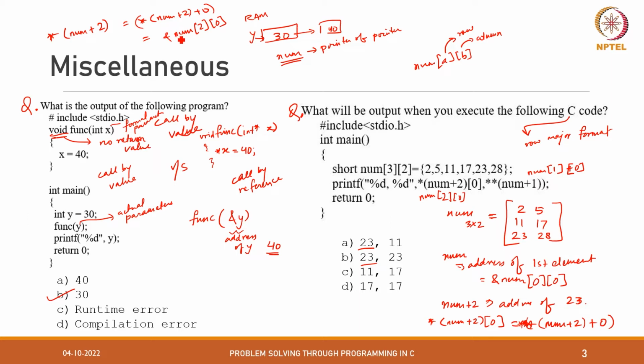No, it's not a value. It's address. Why? Because see, you can refer to an element in different ways. If you want to use pointers to refer to an array, then you have to do it in this form. Normally you would write num of 2 of 0, right? So it refers to the third row and the first column. Okay, the element which is in the third row and the first column.